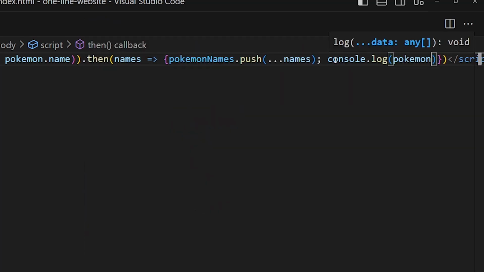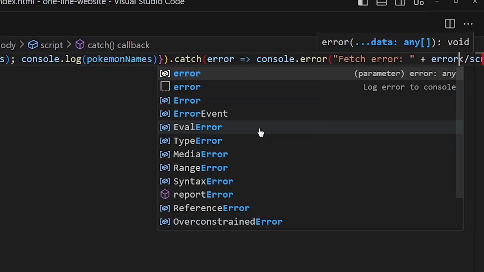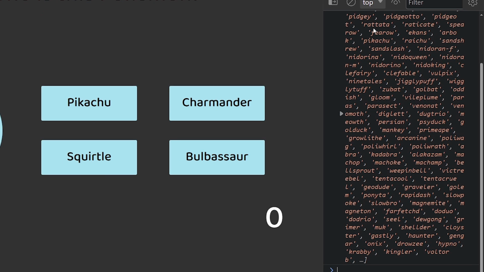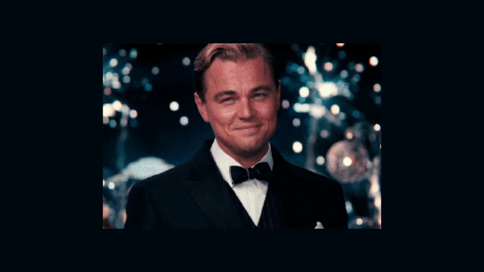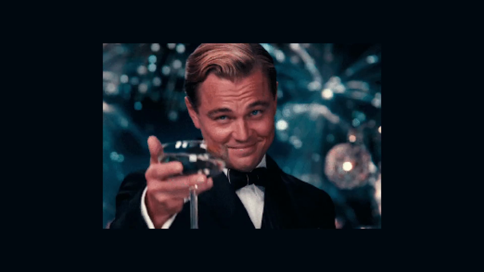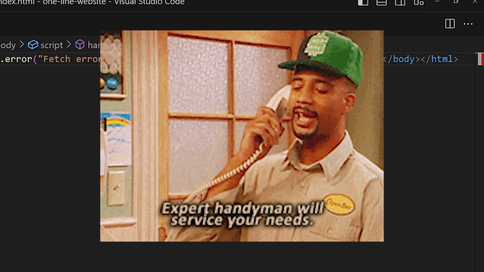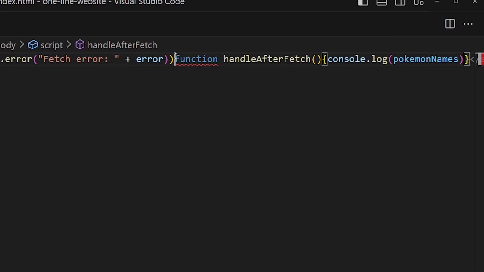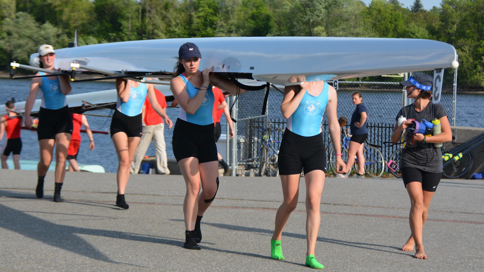Then you just console log the Pokémon names. And in the case that something wrong happens with the fetch, we just catch the error and log it in the console. And as you can see, all of the 1000 Pokémons are here. And if you guys have class just like me, you will probably want a function that handles everything after the success of all of the steps for the fetching, so we don't put it all in the same then. We'll have a function that handles it all.